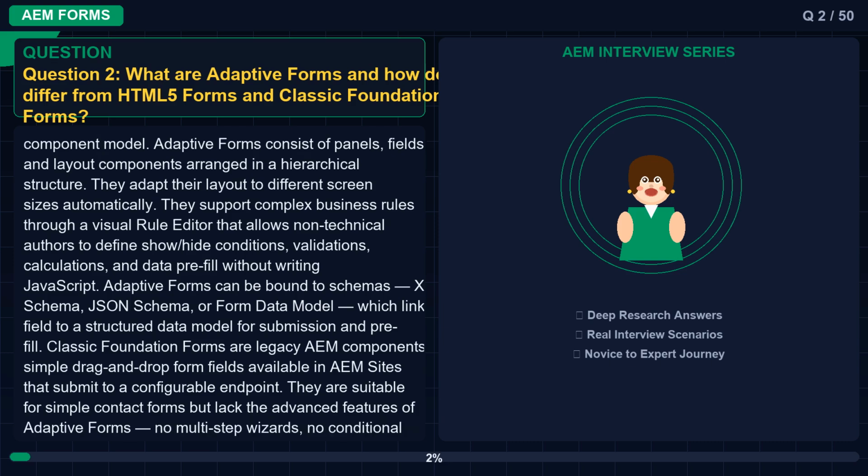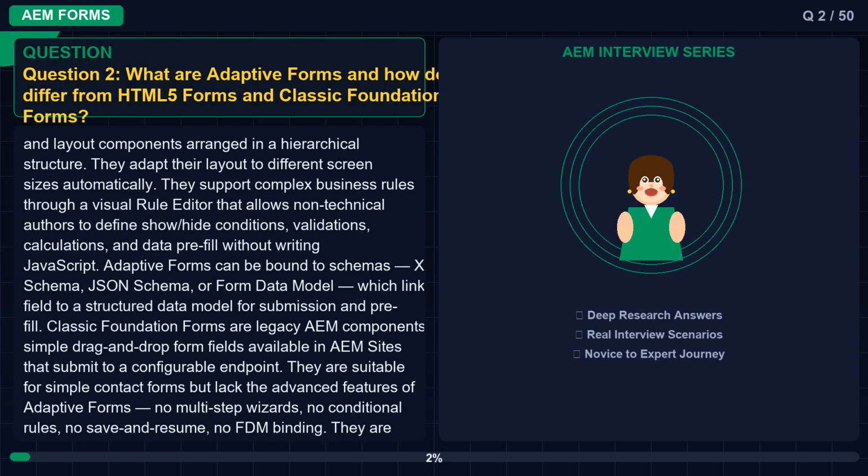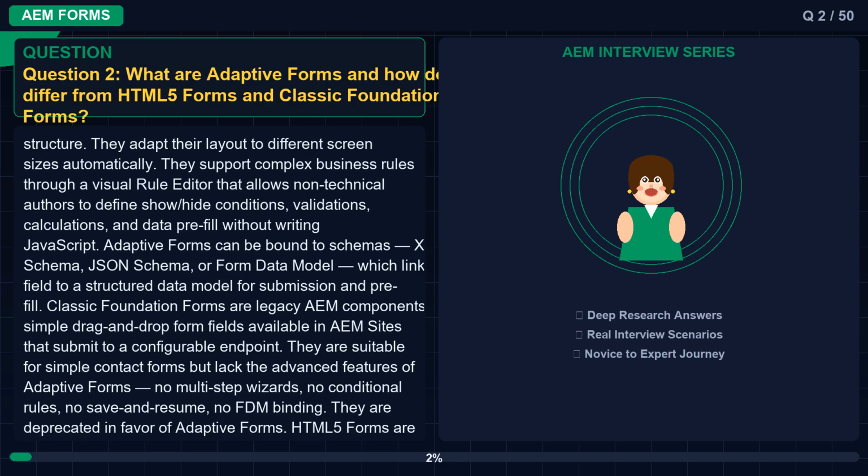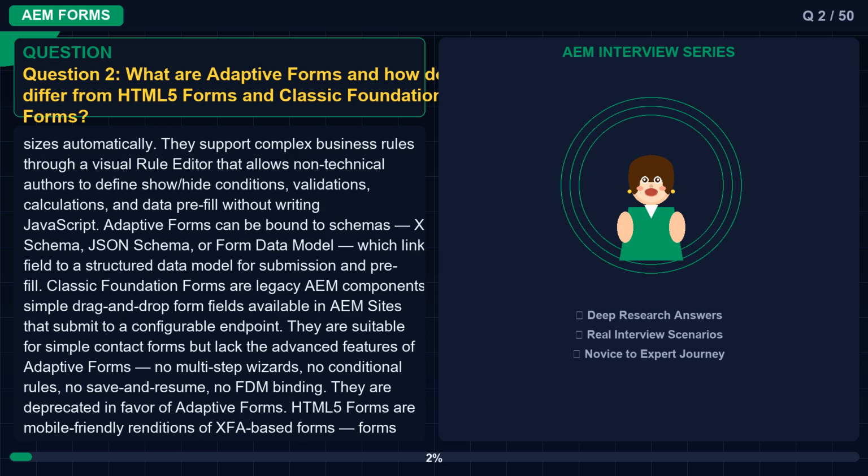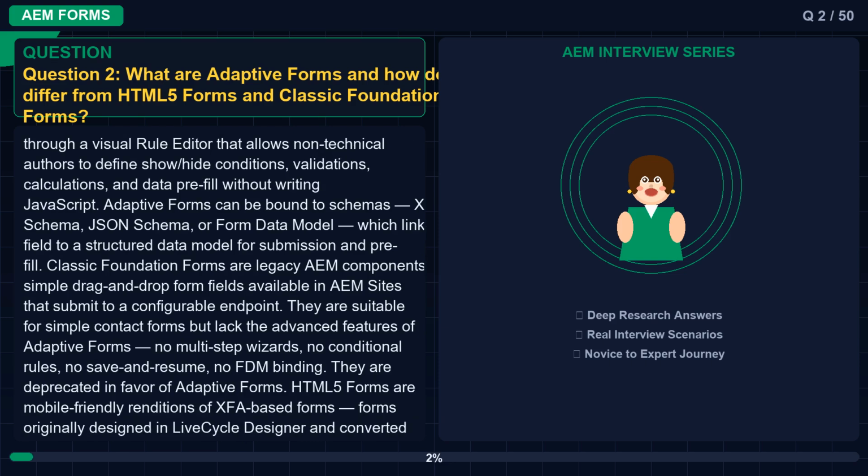They adapt their layout to different screen sizes automatically. They support complex business rules through a visual rule editor that allows non-technical authors to define show/hide conditions, validations, calculations, and data pre-fill without writing JavaScript. Adaptive forms can be bound to schemas, XML schema, JSON schema, or form data model, which links each field to a structured data model for submission and pre-fill.